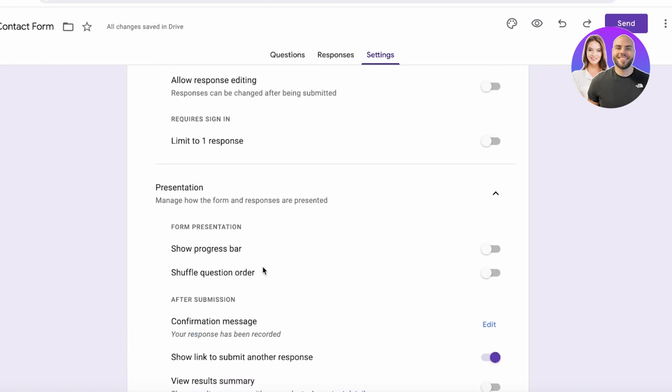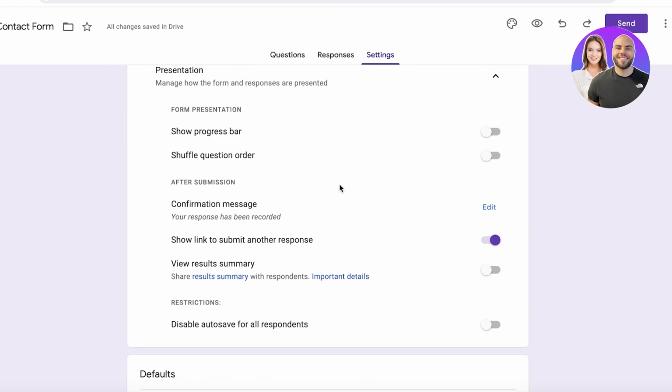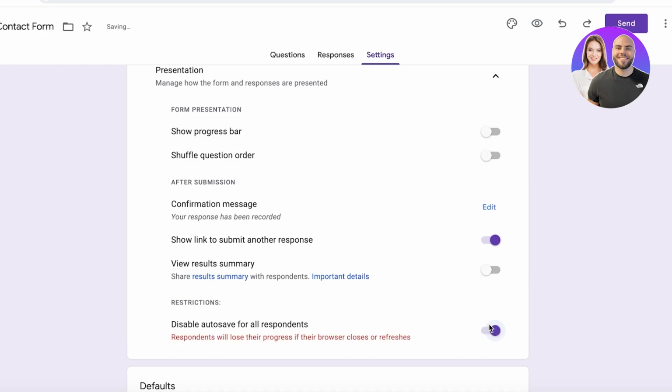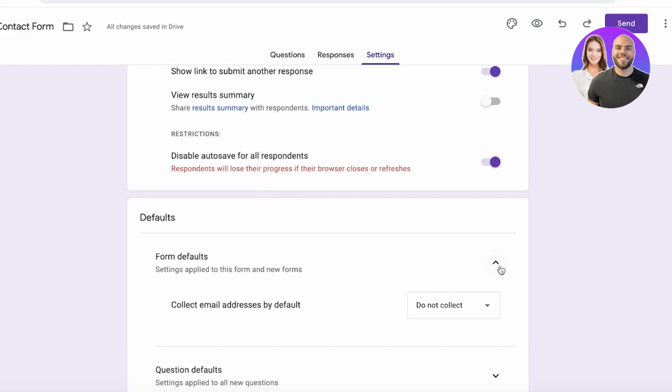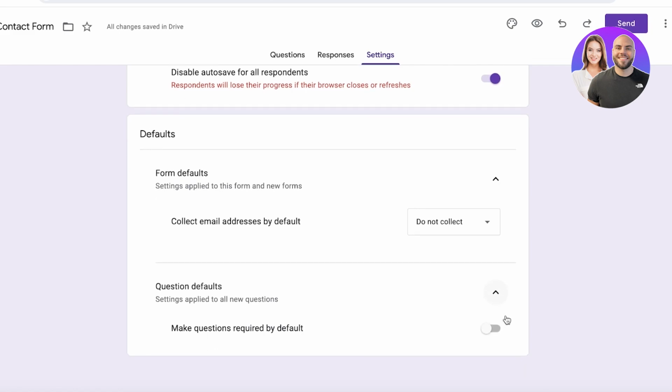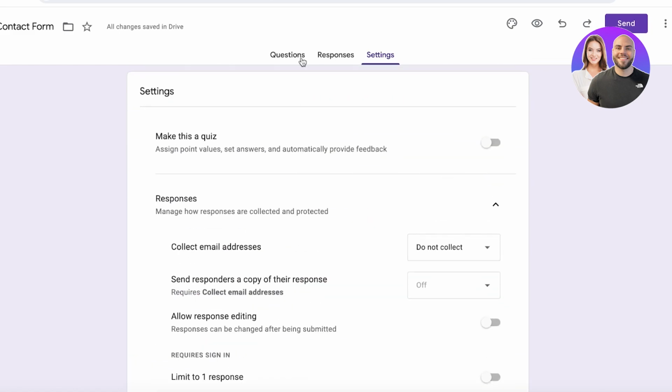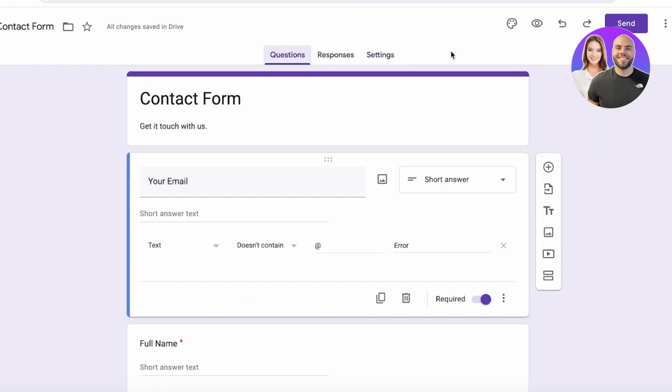Now, in your presentation, you're going to click on that, and then at the bottom of these, you have the disable autosave for all respondents. Now, you also want to autosave or enable this because this will automatically start saving whatever people are typing, and this makes sure that if someone actually doesn't submit their form, you're going to have all the information because they were auto-saving it. Now below that, you have your defaults, which is your form default, and then your question defaults. Now, once you have completed this, just go on ahead and save.